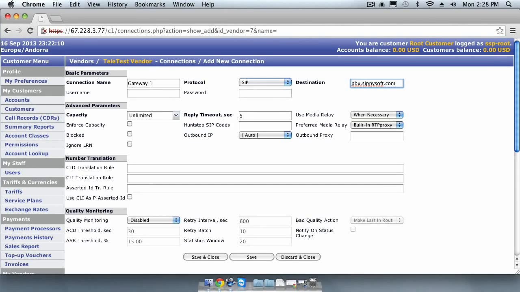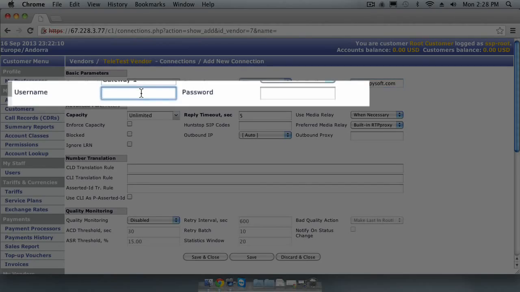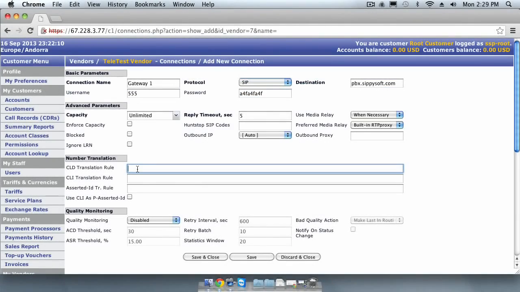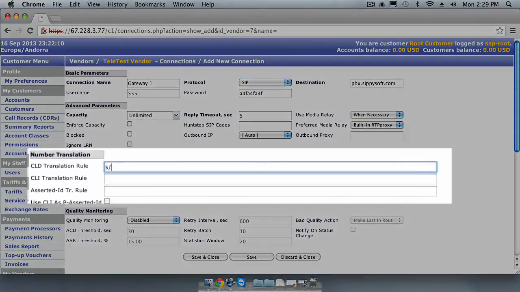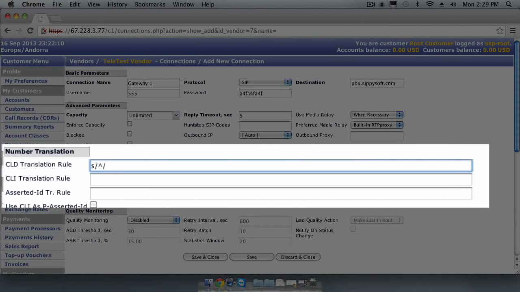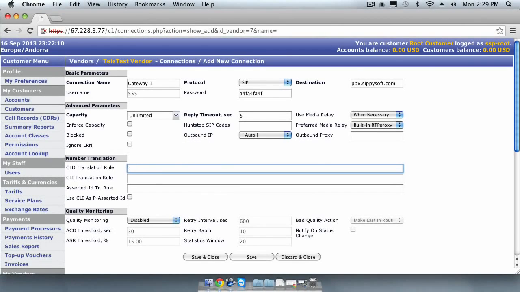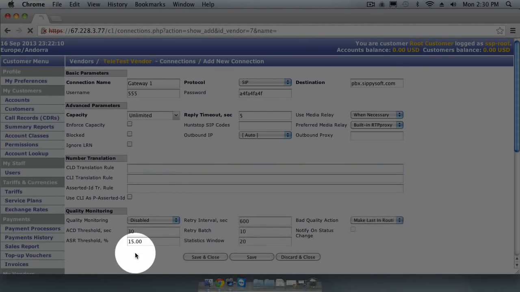If your vendor supports SIP digest authentication, then you can put the username and password in here. Number translation rules allow you to add prefixes to calls that you send to this vendor. If you want to learn more about number translation rules, please look for the number translation video tutorial on your help portal. We will leave all the other gateway settings as their default settings.